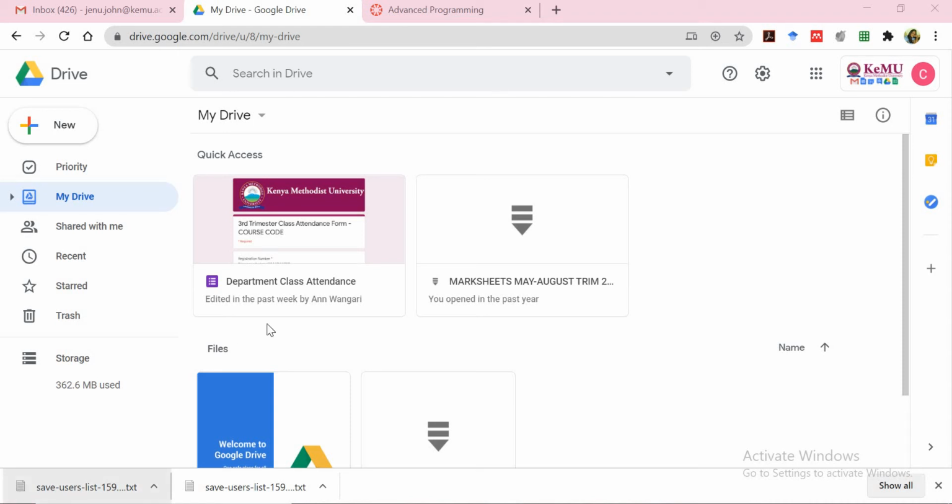Hi, this is a tutorial on how you can take your class attendance using a Google form that we have customized. However, this can also be further customized within the department or even by individual lecturers.